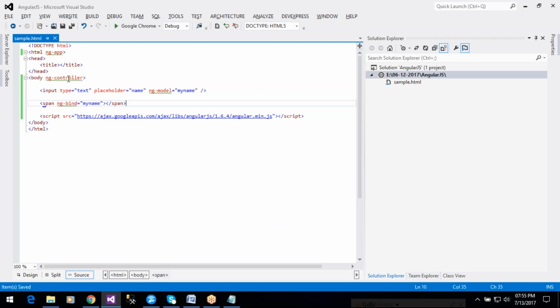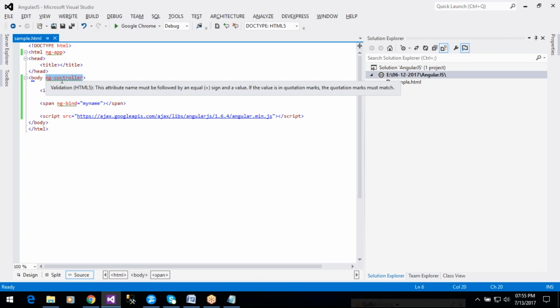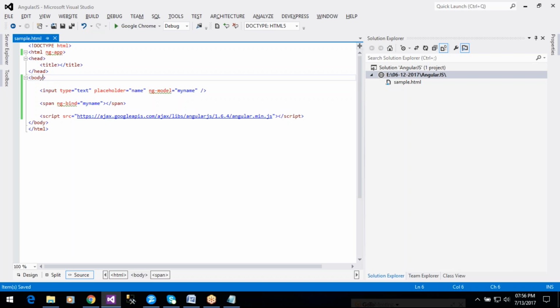The text is not displaying here in the span because we defined the controller here but did not implement it. Only the controller is defined here, so in this example we don't need the controller. We can remove this. So like this, it will display the value.